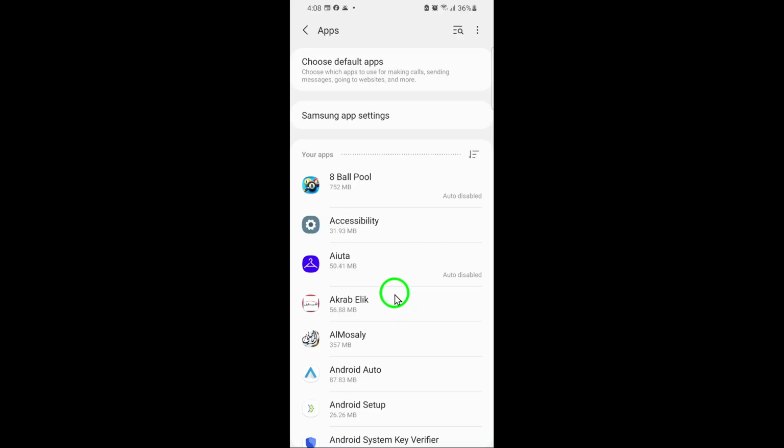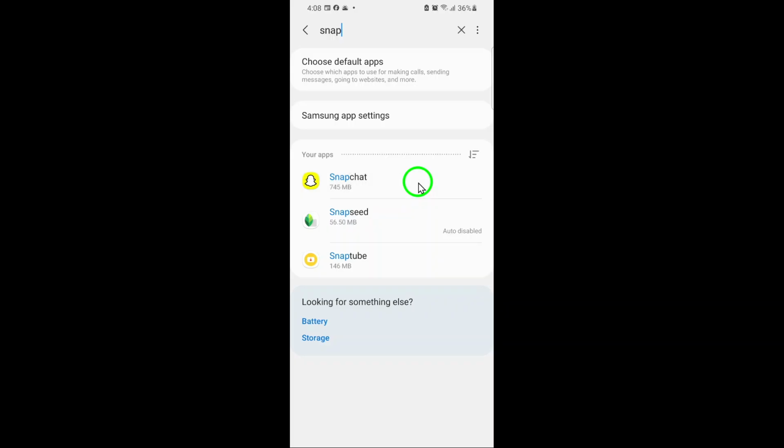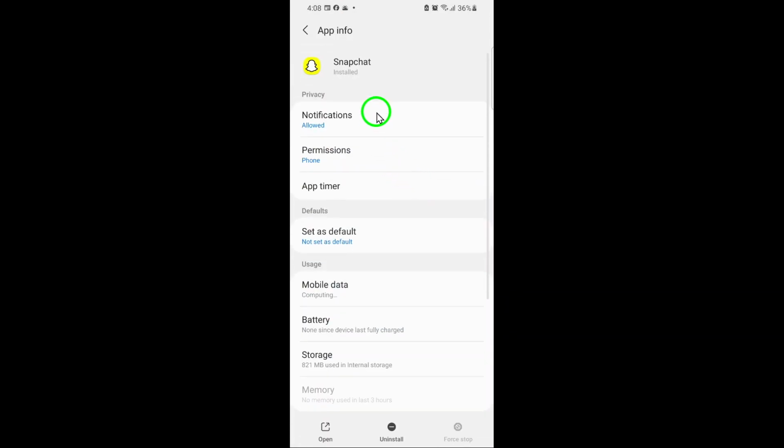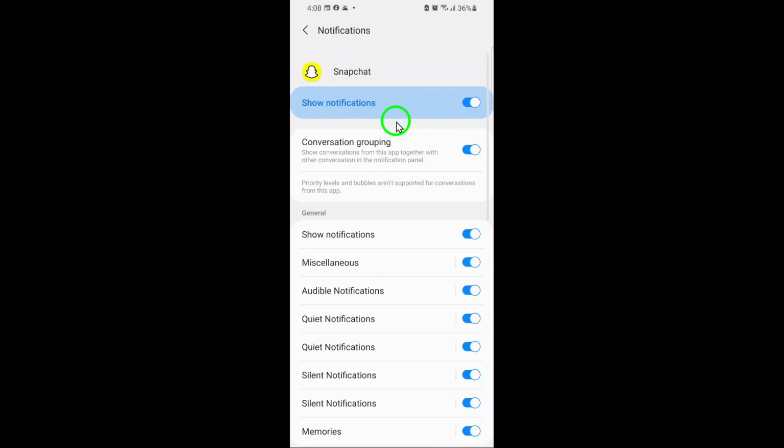Scroll through until you find Snapchat. Tap on Snapchat to open the specific app settings. Next, tap on Notifications. This is where you manage how Snapchat alerts you, from message notifications to Spotlight updates.